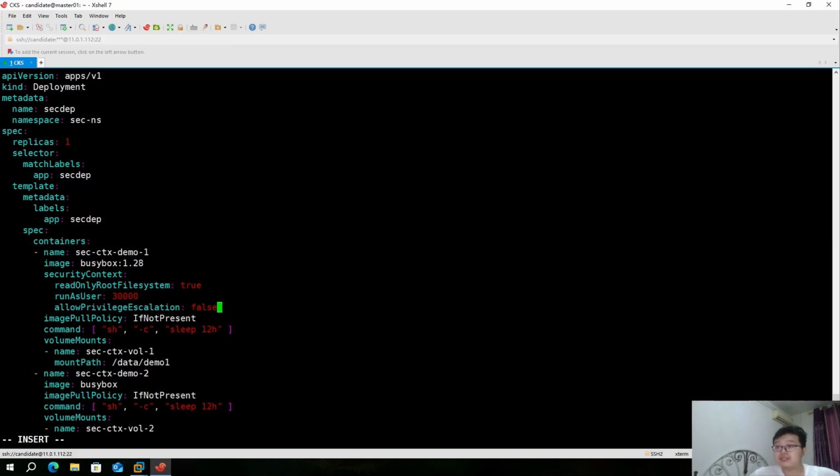First, the run as user is set to 3000, right? This specifies that the user running inside the container inherits UID 3000, so this actually refers to the user. The actual username doesn't really matter, right? By using 3000, we've already fixed the user. This avoids running the container as the root user, which ensures the principle of least privilege for our container. The second point, right? Our read-only root file system means setting our root file system to read-only.